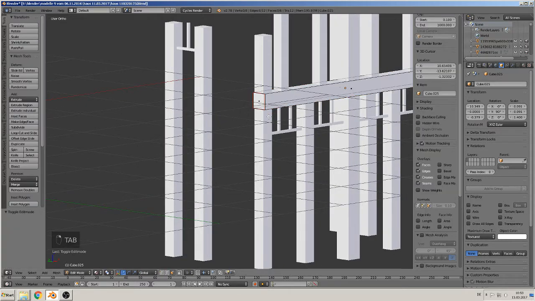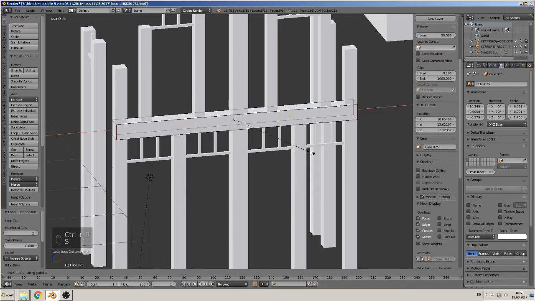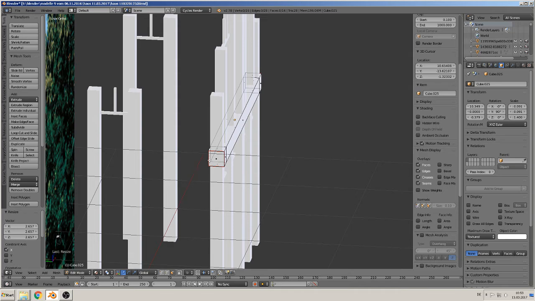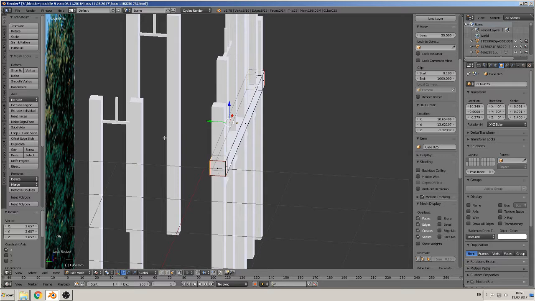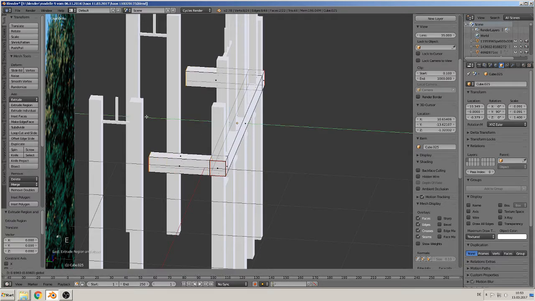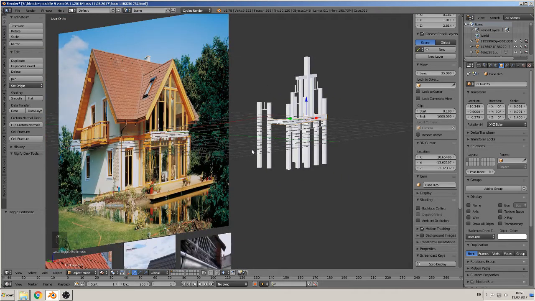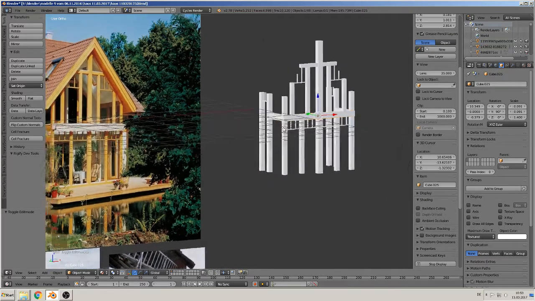That means we take this here and make there two loops. Scale in the X, that we come to the end. And then we get here the faces and extrude them and bring them in. So we get that. So we got that. That here is okay.